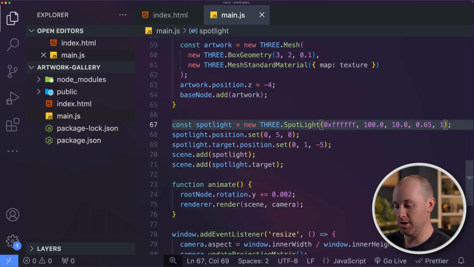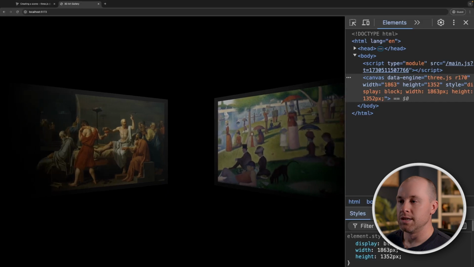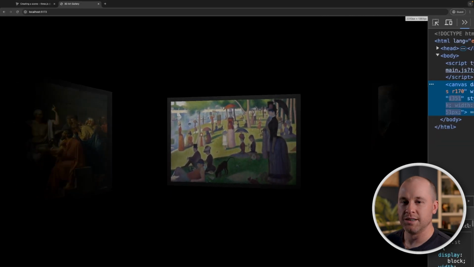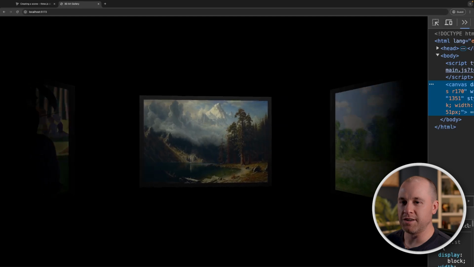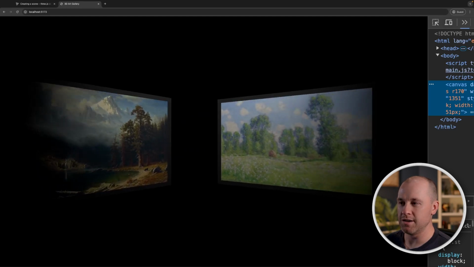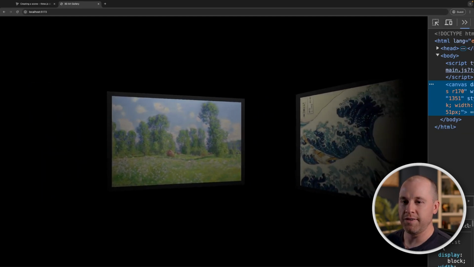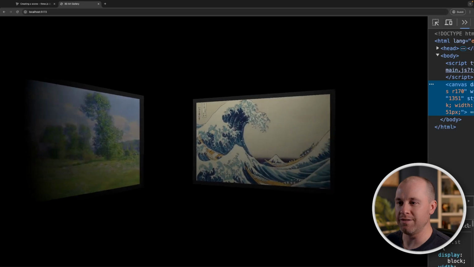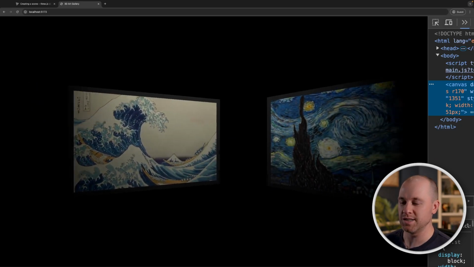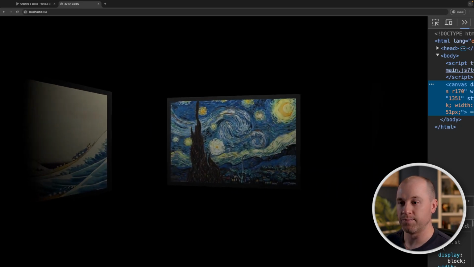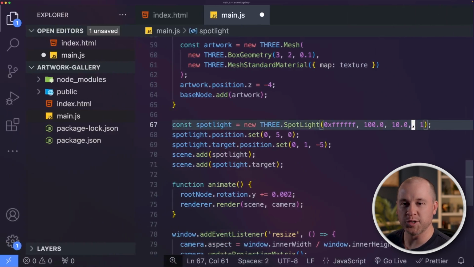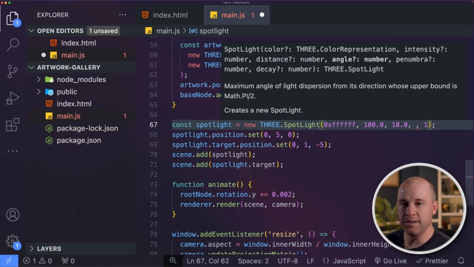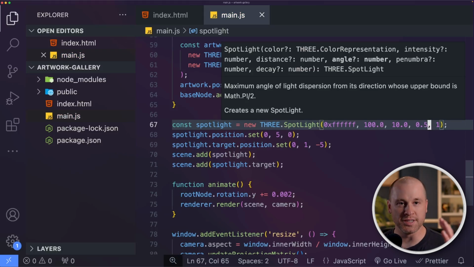So if I set this to 1, I think I need to expand this out a bit. Now you can see that on the left and the right edges of our screen here, the artwork is just kind of fading out, which gives a really cool effect and allows the focus to be maintained in the center of our screen. Now let's say I want to reduce the angle of our spotlight to 0.5. That's going to reduce the size of that cone.